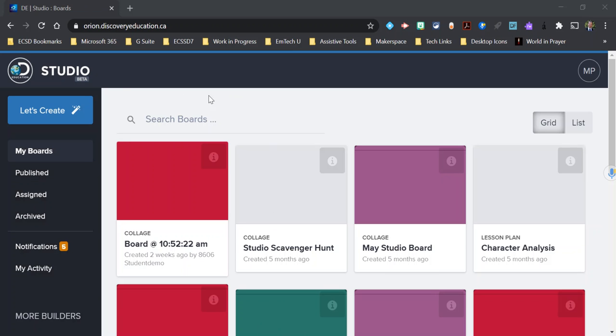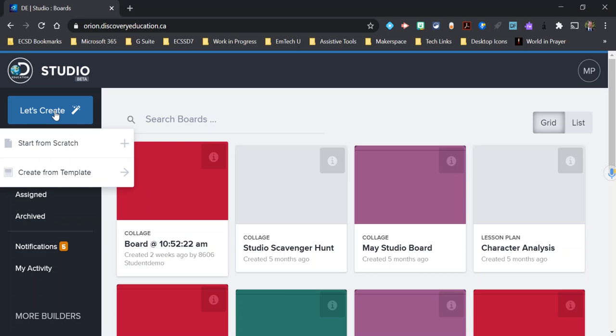Once you're here, you can see that on the left-hand side, there's a few things, and the first thing that you'll want to do is click on Let's Create. You can see you can start it from scratch or create from a template. I'm going to show you first from scratch.